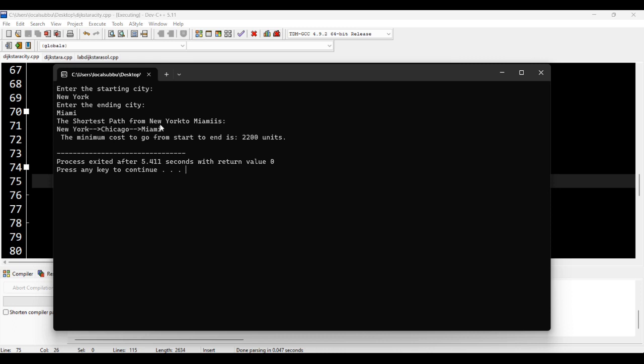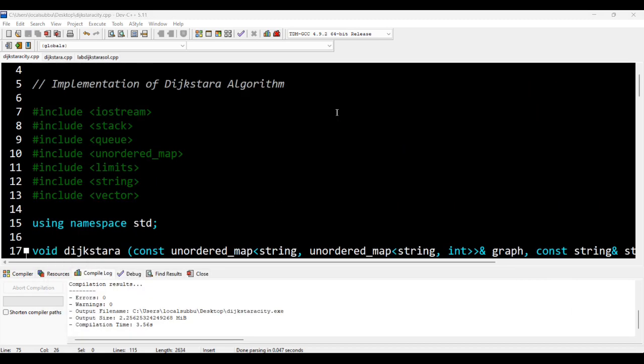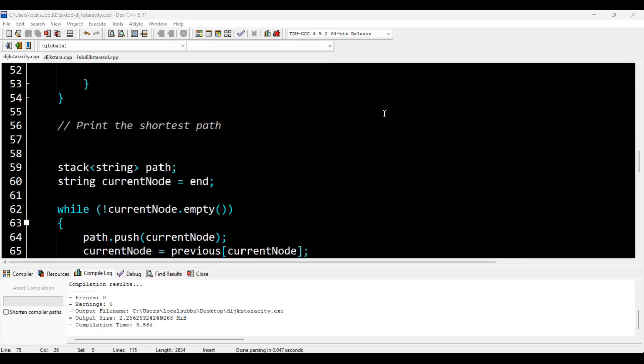So the shortest path from New York to Miami is New York, Chicago, Miami, and the minimum cost to go from start to end is 2,200. So this was Dijkstra's algorithm to find the shortest path between two cities and also calculate the minimum cost.